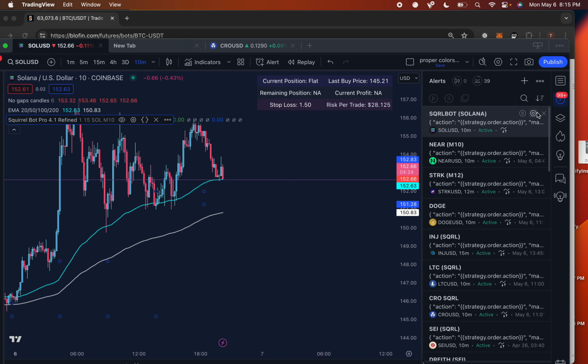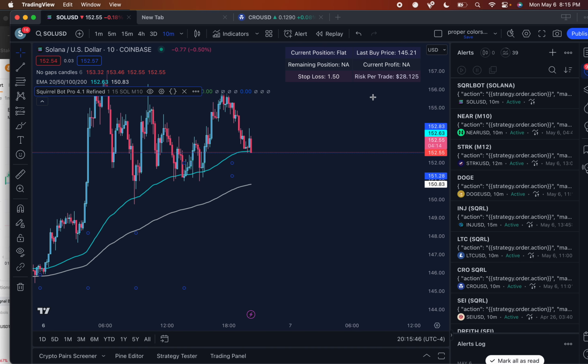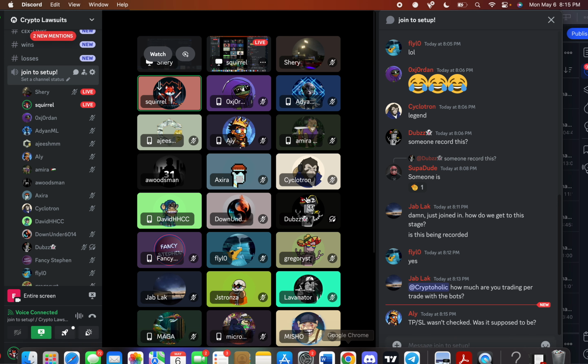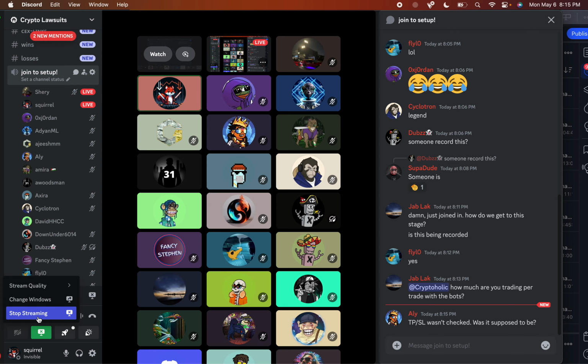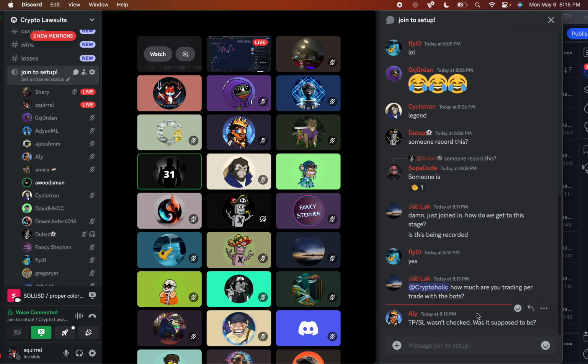It doesn't really let me do it because it doesn't exist. You would just click on it and it would show up. So if I clicked on this one, it would come up here. And you just click on it and press save. And that is it. That is the entirety of the setup guide. That is all you have to do. Nope, TPSL was not supposed to be checked. It would just be left default. That is it.